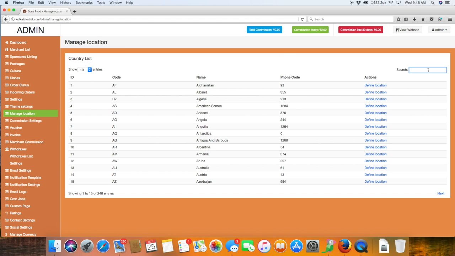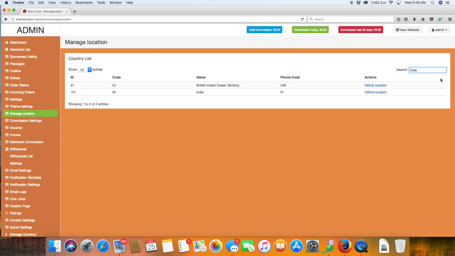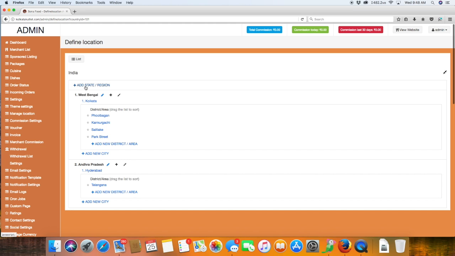Now for example, I'll show you actually. Like for example, I'm in India. So I go to India. In India, I can define a location now. Now you can add a state. Under the state, you can add a city. Under the city, you can add up the regions which are there. And you can get started with a more intuitive search mechanism for the restaurants and getting the food delivered to your home.